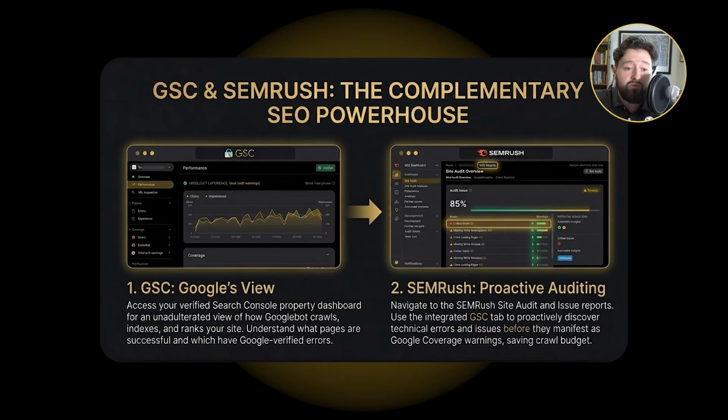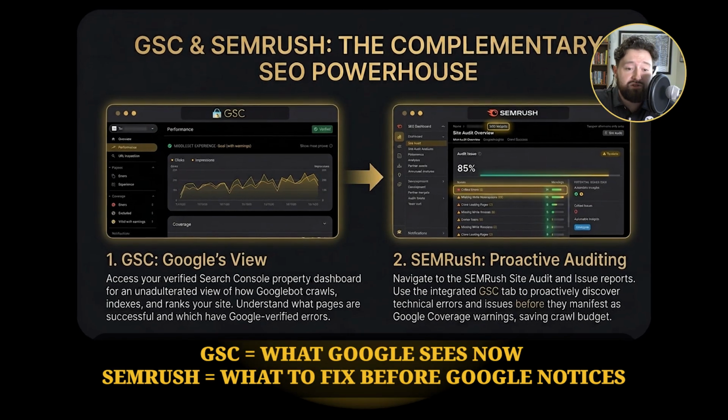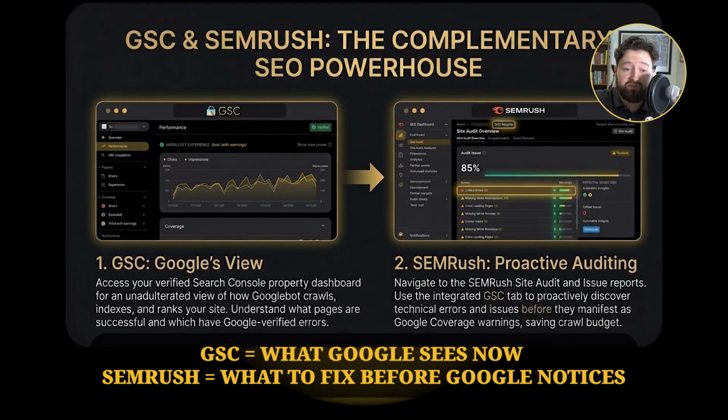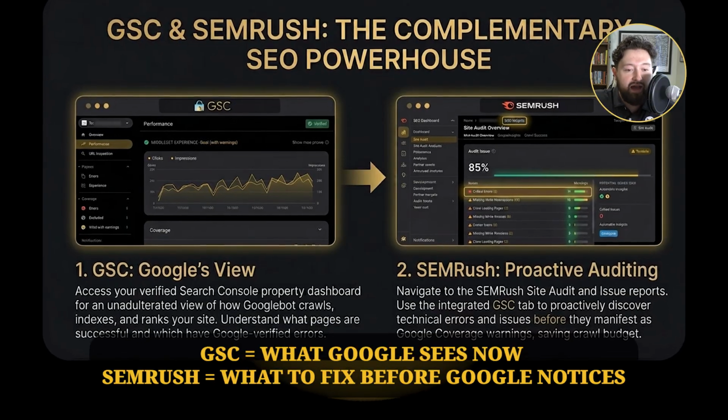Here's something powerful. When you combine Search Console and SEMRush, you get a complete picture. Search Console shows you how Google is actually experiencing your site. SEMRush shows you problems before Google even flags them. Think of it as reactive versus proactive. You want both. Let's wrap up.